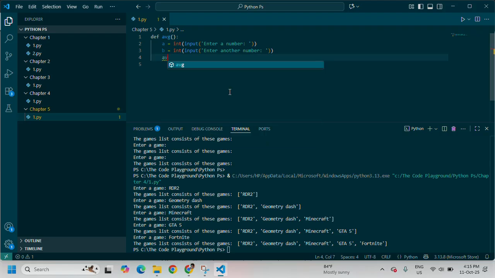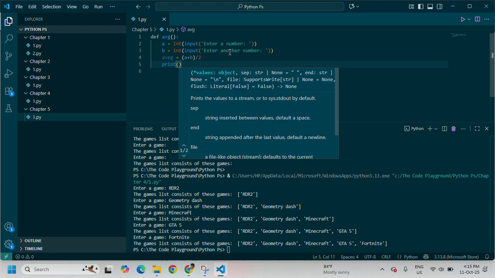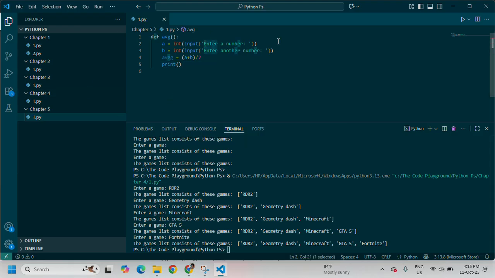Now instead of avg, we will have aveg. Otherwise, whenever we do avg, it will show us an error because the function name and the variable name are the same. So aveg is equal to a plus b divided by 2, because that's the formula for average. Print. So what did it ask us? In different colors. So we can use different colors like backslash 033 and the 31m.